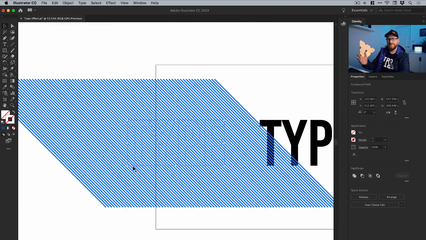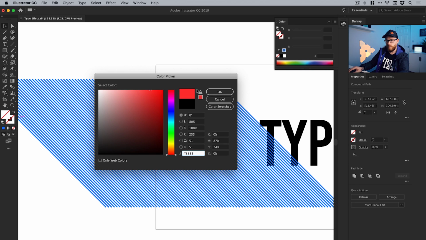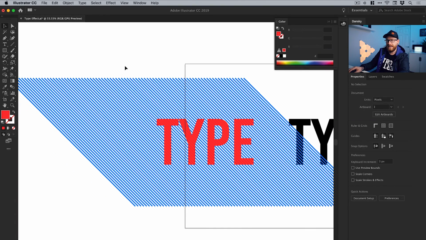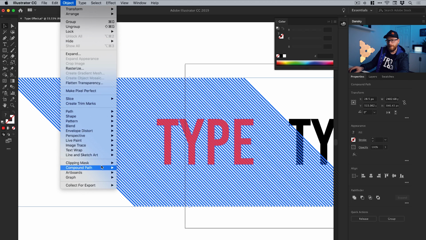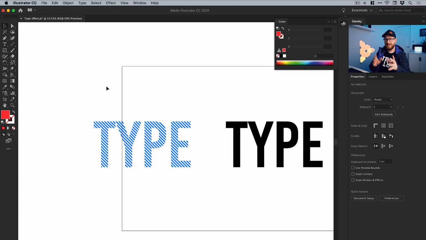Sometimes it does this and disappears. That's fine. The path is still there and you can actually double click on the fill at the bottom of the toolbar and just give it a color. I don't know why it disappears sometimes. It doesn't always happen, but just give it another color again. And now we've got 2 compound paths. The blue lines, the red text. We can drag over both of these, making sure that the text is on top. Go to Object, Clipping Mask, select make, and now our lines are clipped to that lettering.